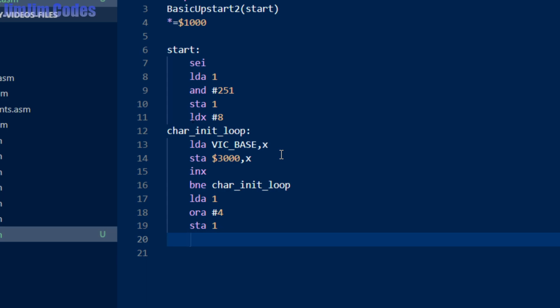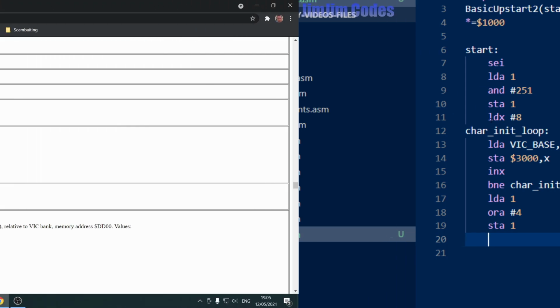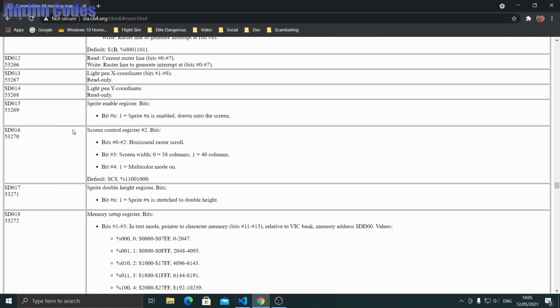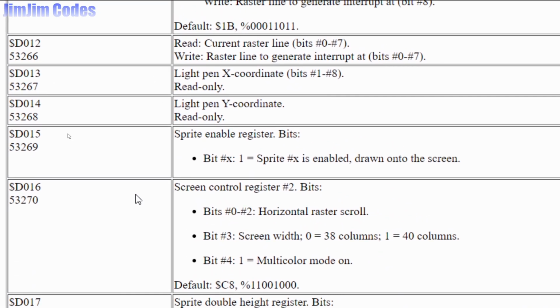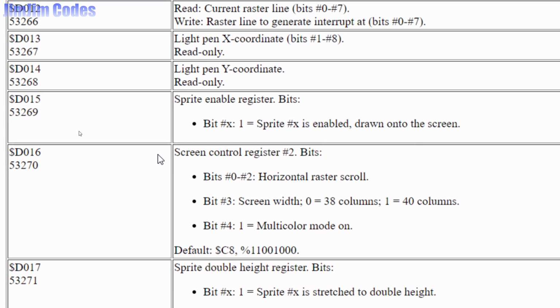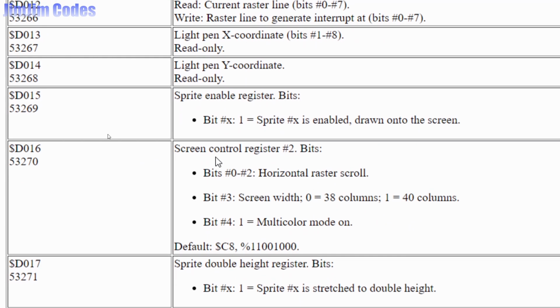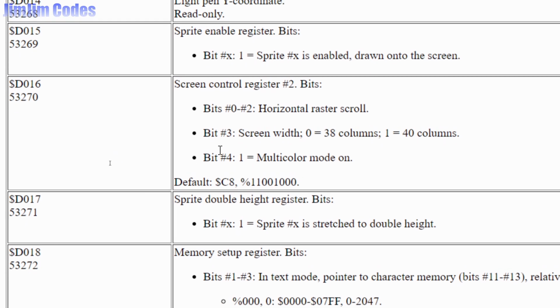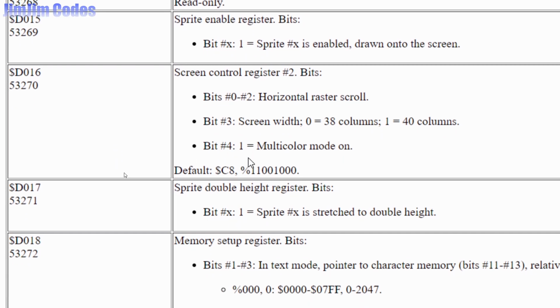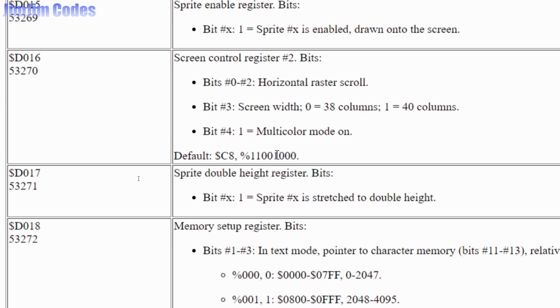Right, so that should copy all our characters over. And so the next thing we need to do is look at how we can enable multicolor mode. Here we have the Commodore 64 memory map, which we've seen a lot of in this series. What I'll be particularly looking at is this register here, which is the VIC control register, screen control register. If you look, bit 4 here is multicolor mode on. So that's 0, 1, 2, 3, 4.